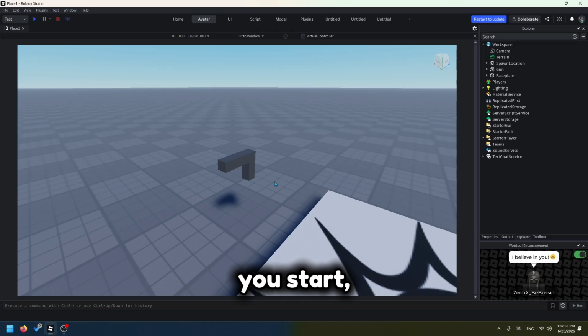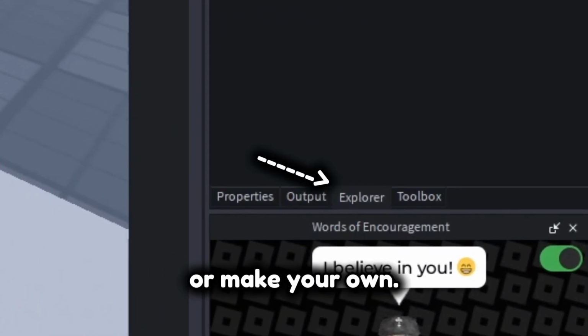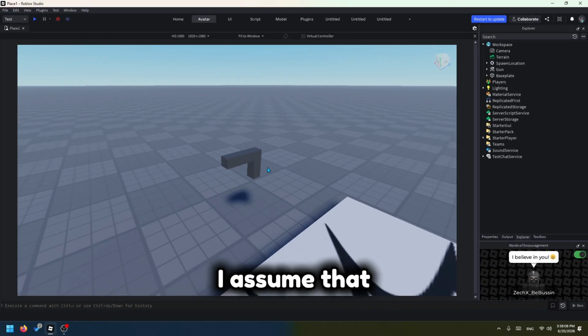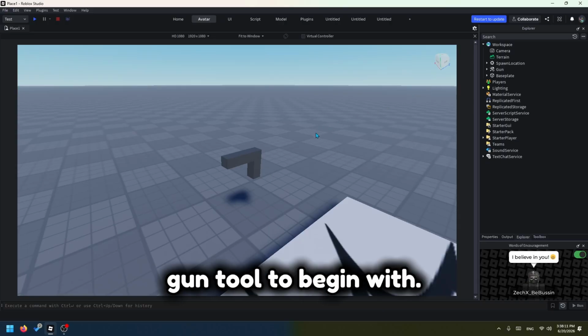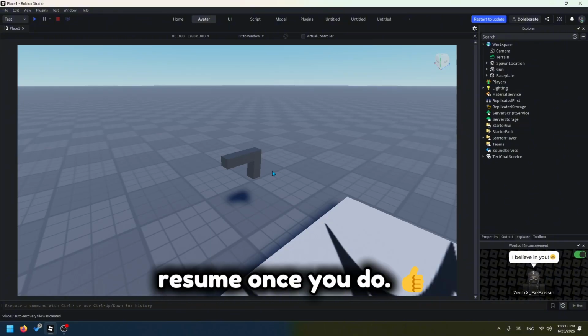Now, before you start, the first thing you need to have is a gun tool. If you don't have one already, I suggest you go get one from the toolbox or make your own. But continuing on, I assume that you already have a gun tool to begin with, so if you don't have one already, feel free to pause the video and then resume once you do.